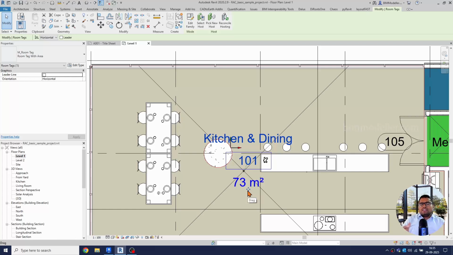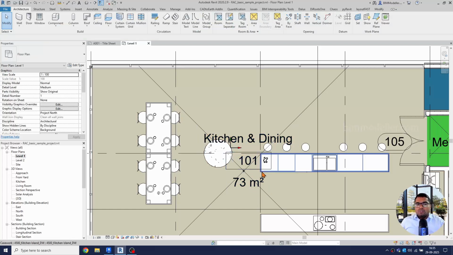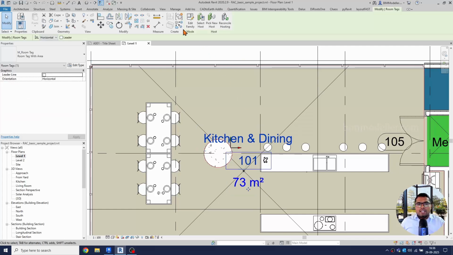So these things are a tedious task. Manually we have to click 3 times or 2 times for this. So how do we reduce that? This is one of the most useful options. I'm showing you this in the 2020 version, and you have the usual options like select host, pick host, reconcile.